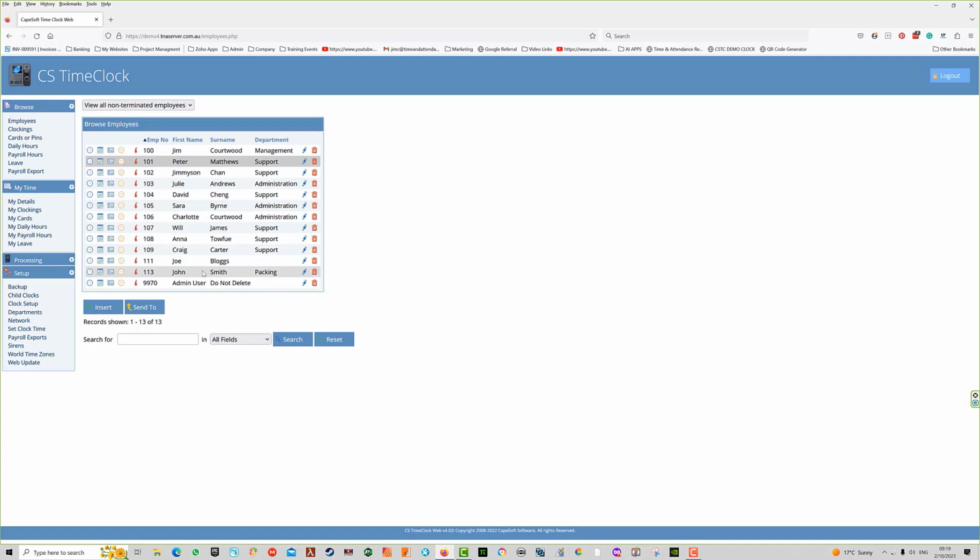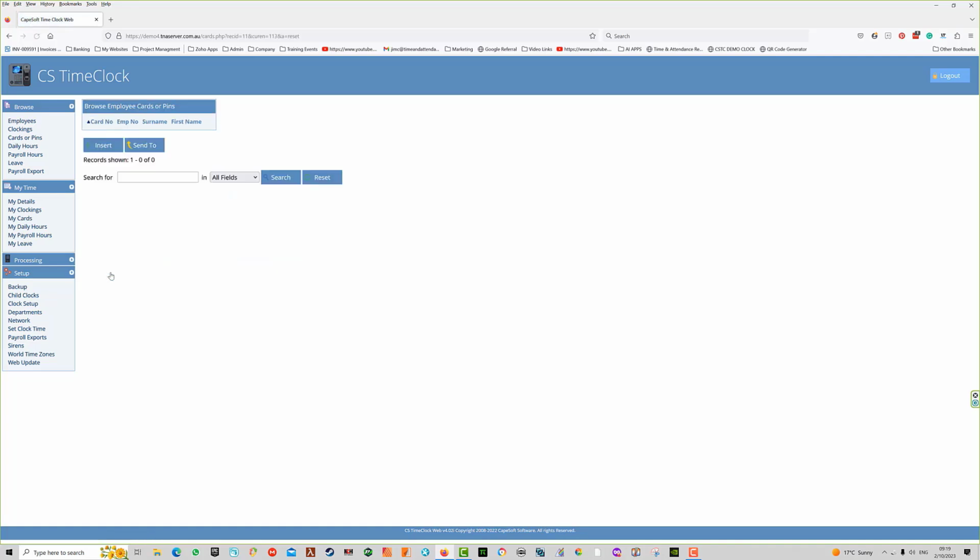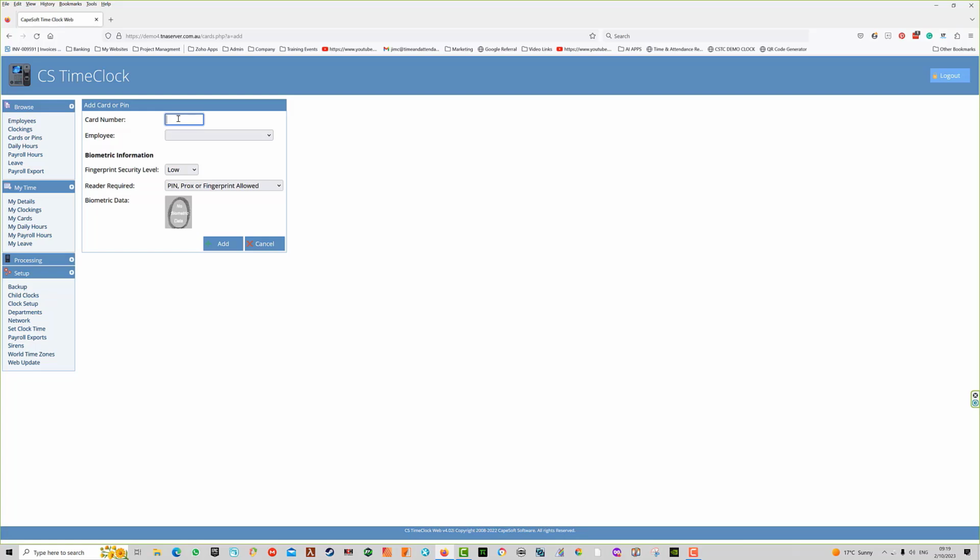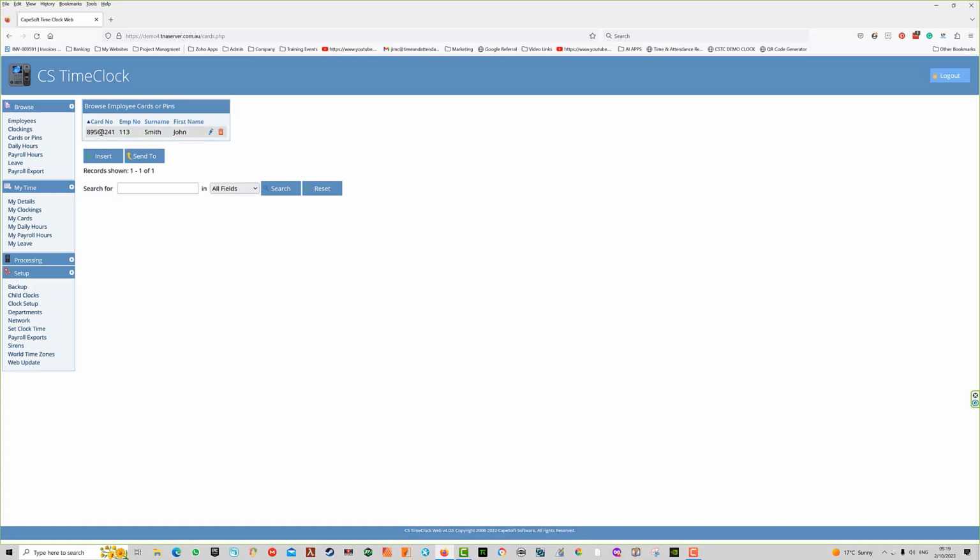So in this instance, we're going to go to John Smith and we're going to go and add a card in the system for John. These are the RFID or proximity swipe tags. They have a number printed on the back. When you want to allocate a tag to that employee, you press the insert button, you look at the back of the tag and you type the numbers without the leading zeros that are on the back of the tag. Once you've typed those numbers in, you can use the drop-down list to make sure it's allocated to John, and then you leave everything else exactly as it is and press add. And now John has that tag added to him, and you can test that at the clock if you want.